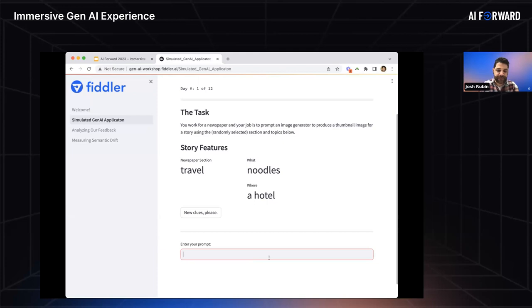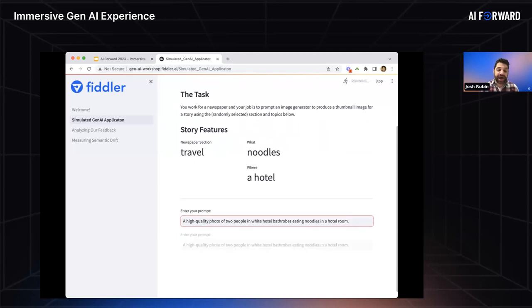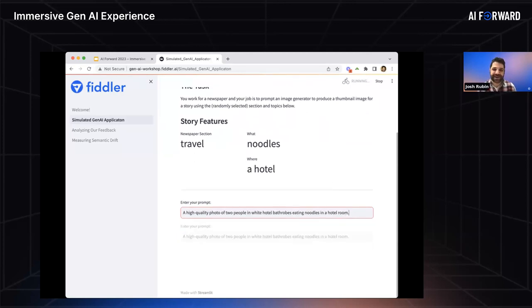So how about: high quality photo of two people in white hotel bathrobes eating noodles in a hotel room. Awesome. So I've infused my creativity into those prompts to try to get something good. I'm going to hit enter. It's going to kick this off to some image generation process somewhere in the cloud.